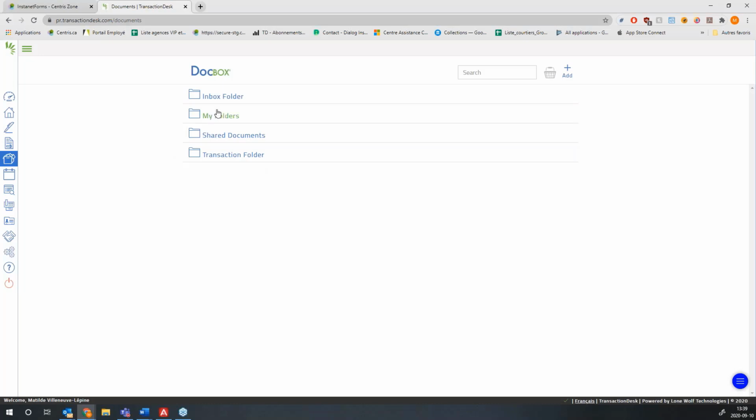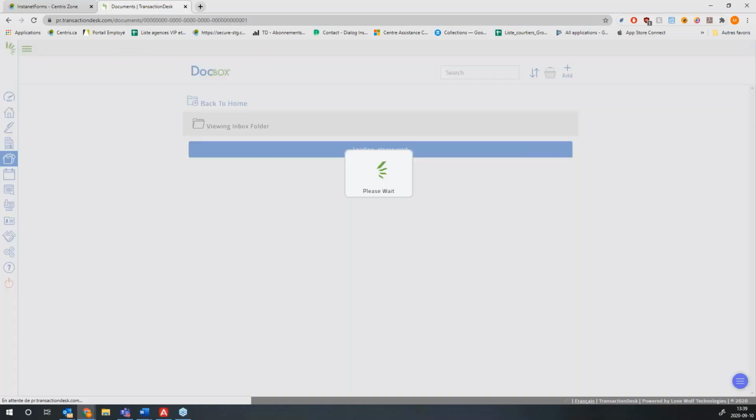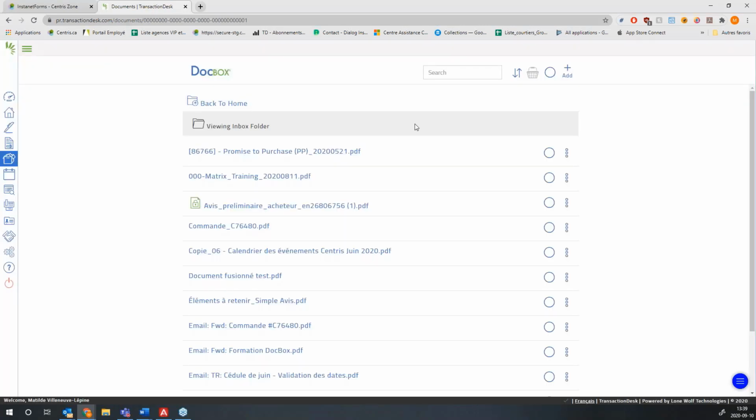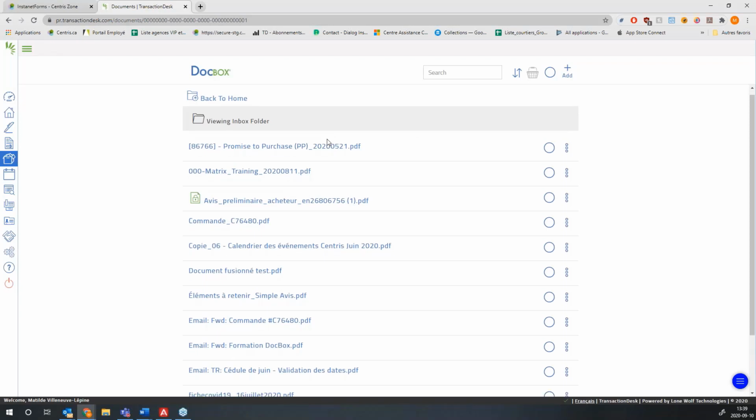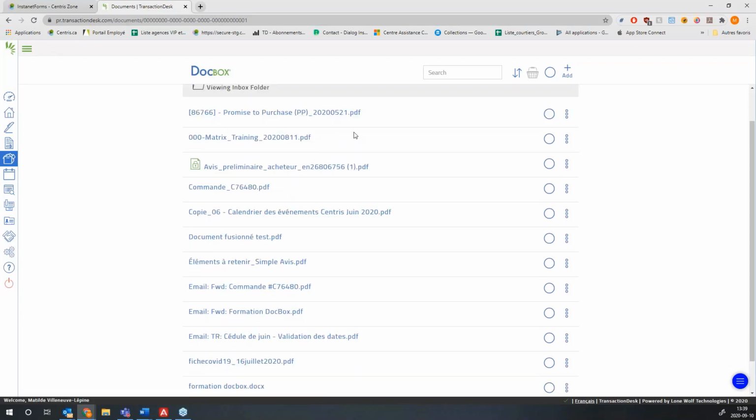So the first folder that we have is your inbox folder. So I'm going to click on the inbox folder. I'm going to open it. And here is where you're going to upload all of your documents. Okay, so you see here that I have a lot of documents that I haven't managed yet. I didn't put them in other folders.